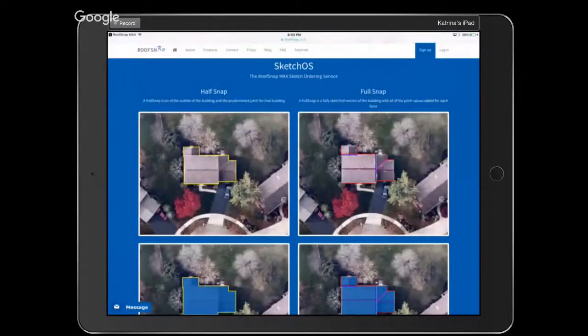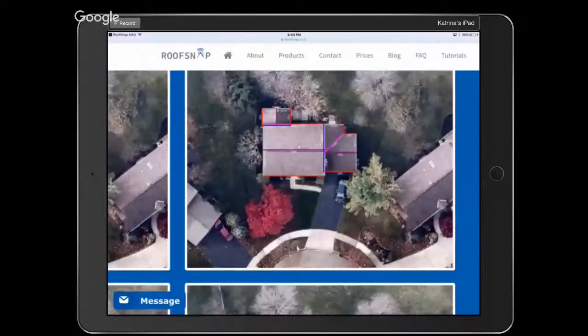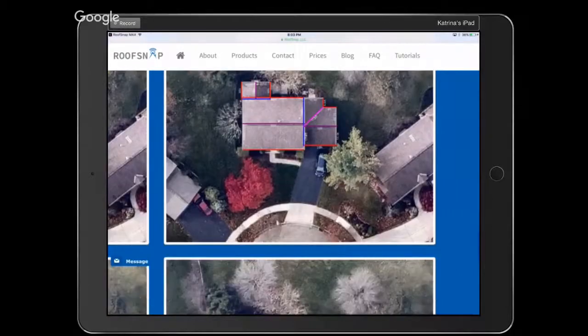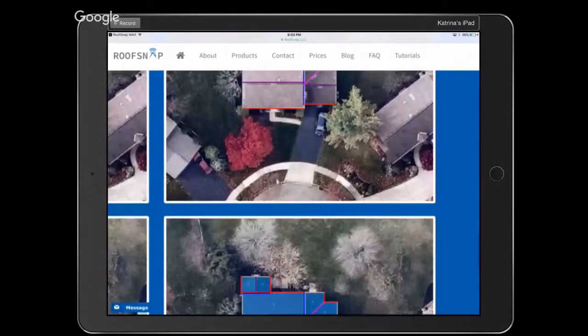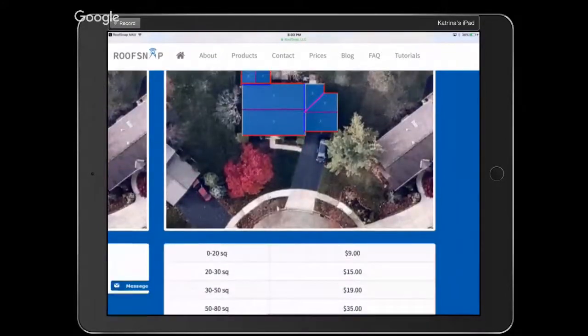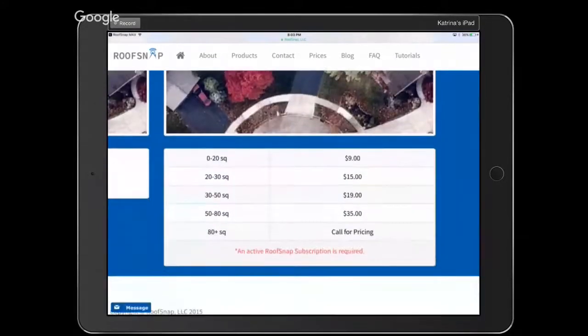The full snap is more like your detailed measurement report, but again, we don't email you reports. We actually upload the drawing into your account so that you can use it for estimating or generate your own measurement report right from the app. We label all the lines and put in all the pitch values, and the pricing is subject to the final square count of the roof. Anything over 80 square, give us a call and we'll give you a custom price.